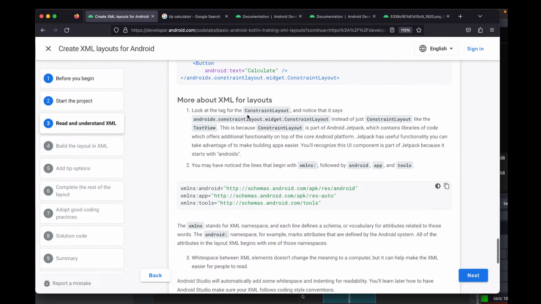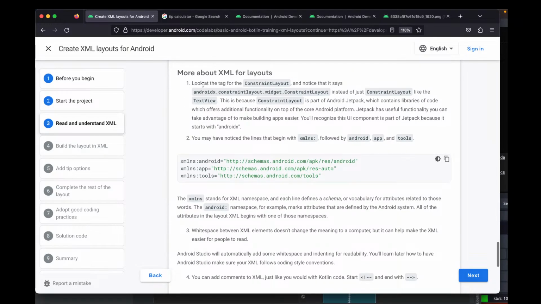More about XML for layouts. Look at the tag for the constraint layout and notice that it says androidx.constraintlayout.widget.ConstraintLayout instead of just ConstraintLayout. Like the TextView, this is because ConstraintLayout is part of Android Jetpack, which contains libraries of code which offers additional functionality on top of the core Android platform.